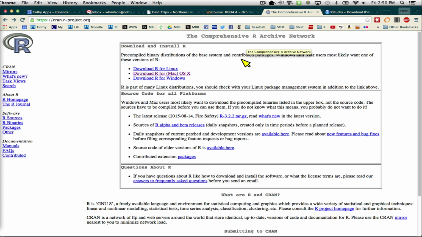In this video, I'm going to show you how to download a copy of R, and we also are going to download RStudio, which is an IDE or integrated development environment that serves as a front end for R. It makes R much easier to use.